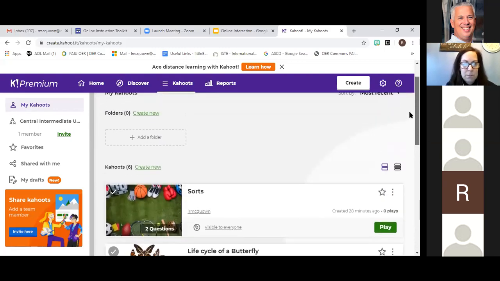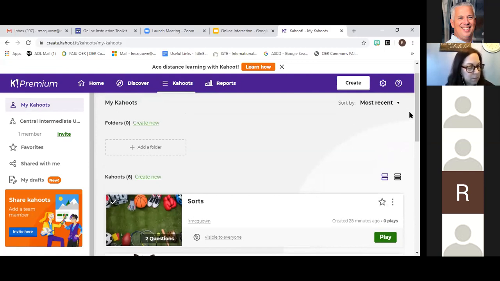And you see, once you create it and you save it, it's always in your little bucket. So you can use those over and over and over again. But let's create a new one. So we're going to go up to the right-hand corner to create.